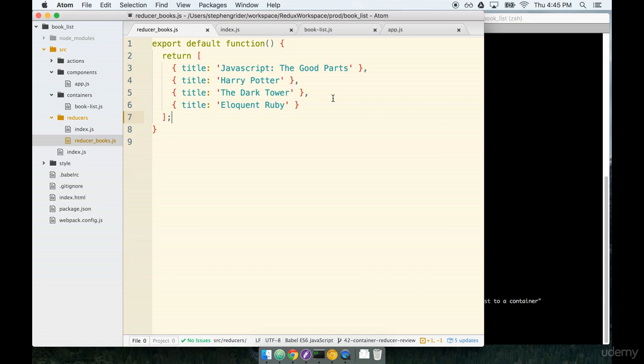Next, our application state is generated by reducer functions. We created one reducer called reducer books, our books reducer. The books reducer always returns an array of books, no matter what, always the same array. The array contains a list of objects where each object represents one book, and it has just the title of a book for right now.